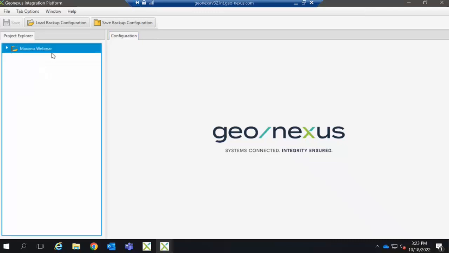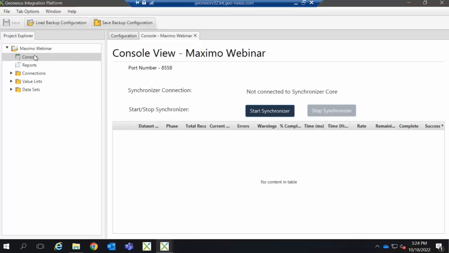Right off the bat, we have our project folder right here, and one of the cool features with GIP is being able to actually manage multiple projects. So if you had multiple organizations or groups of data within the user group that might be using this product for a single machine or a single instance, you can have various projects put together with your different connections right here. Once we crack open our project, we can see the console and our reports options. These are the top two tabs here.